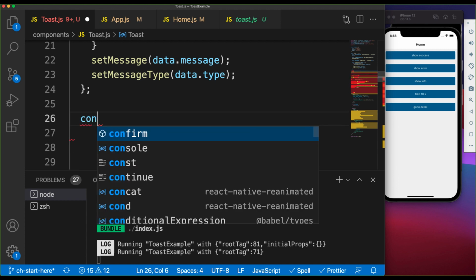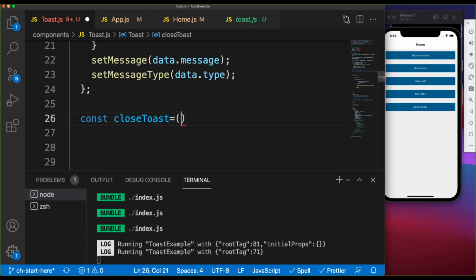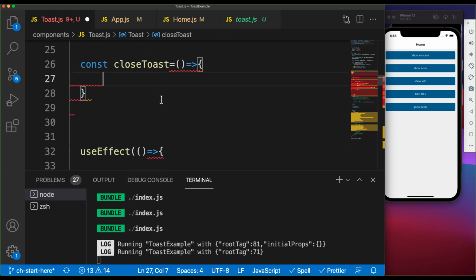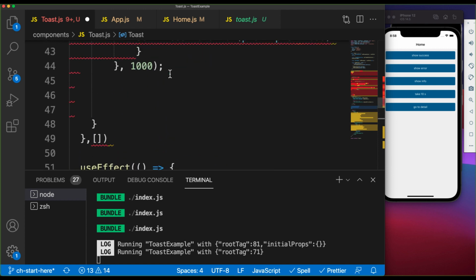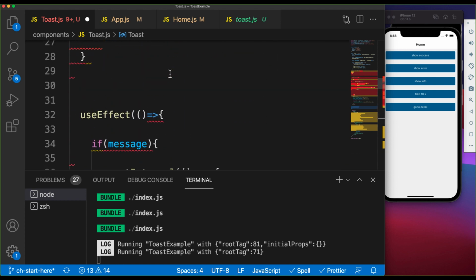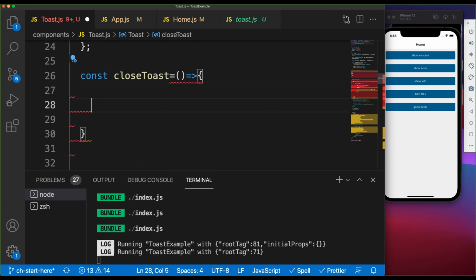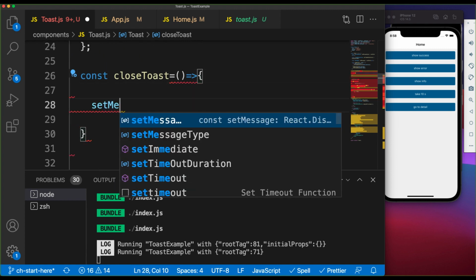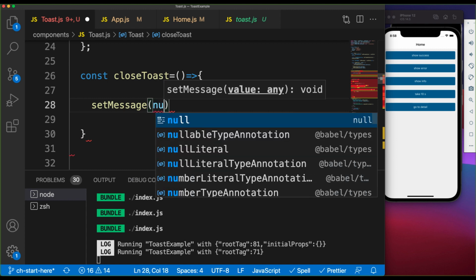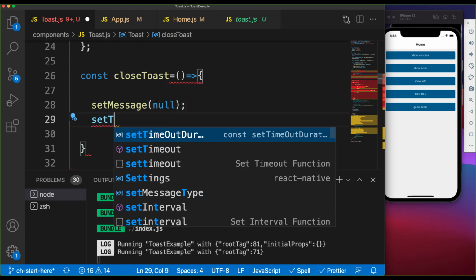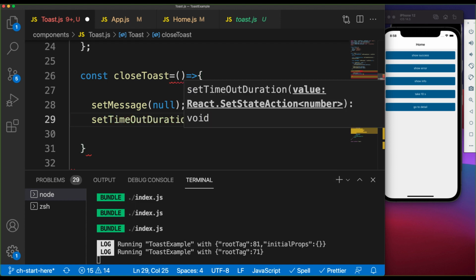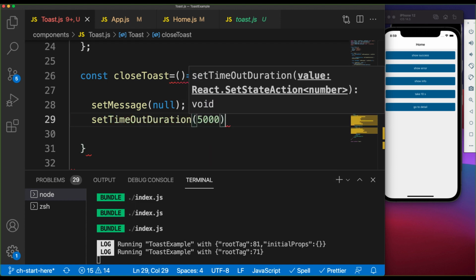So now we need to create the close toast function that's going to be able to remove the toast from the UI. So right here we're going to do close toast. It's going to be a function, and its responsibility is going to be removing the toast from the UI. Remember, we have this check here that says, hey, if the message is not there, go ahead and return nothing. So that means that you can actually go ahead and utilize that. So what you can do is, for us, you can just go ahead and reset the message. You can just go ahead and reset it to null. Let's also reset the countdown since it was 0. So let's set timeout duration back to the default one. Okay.